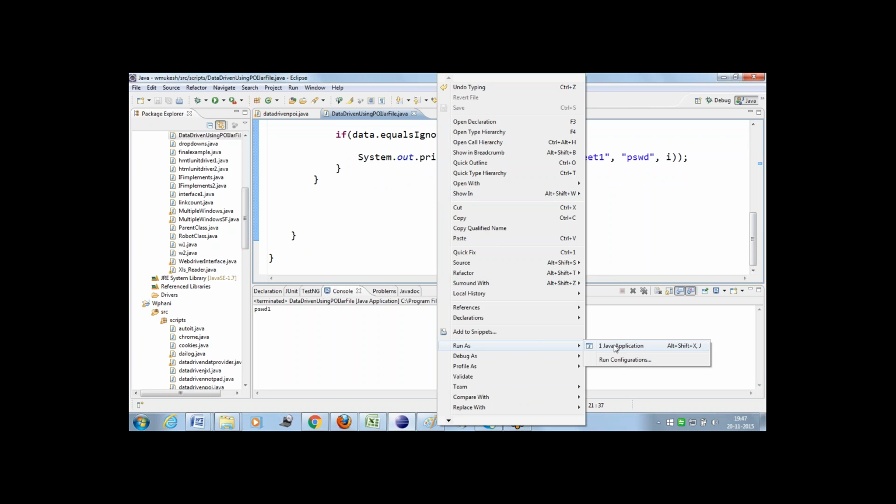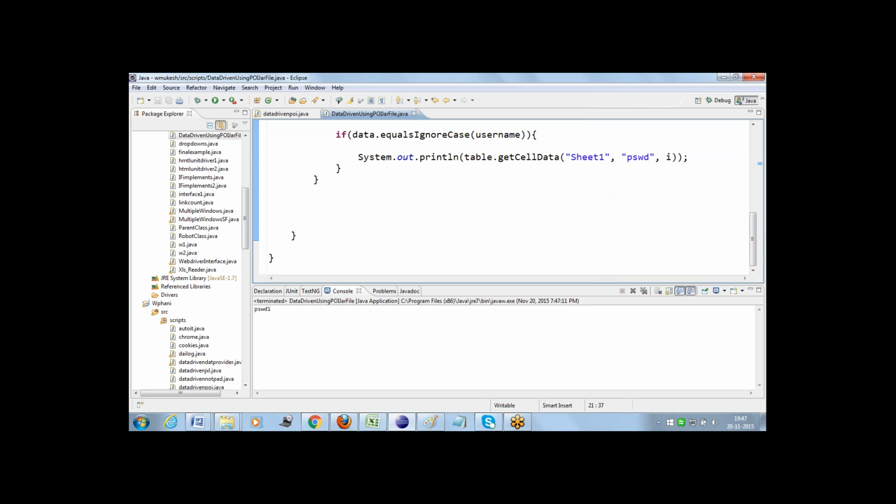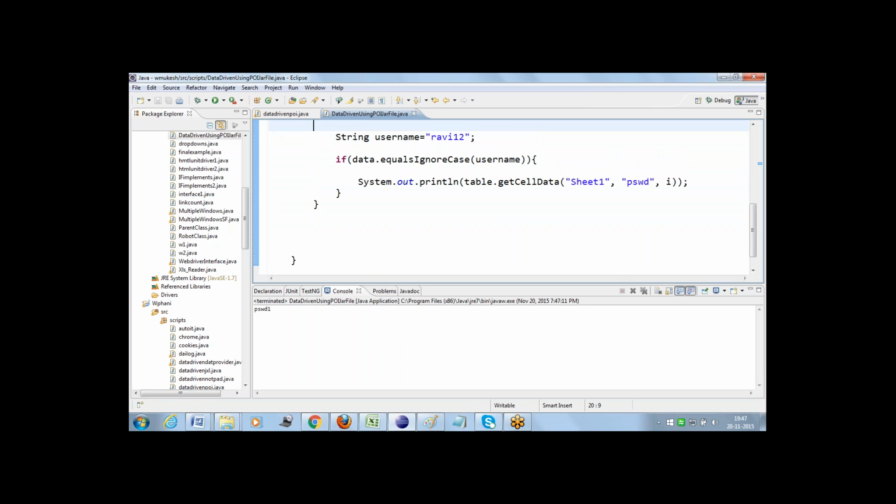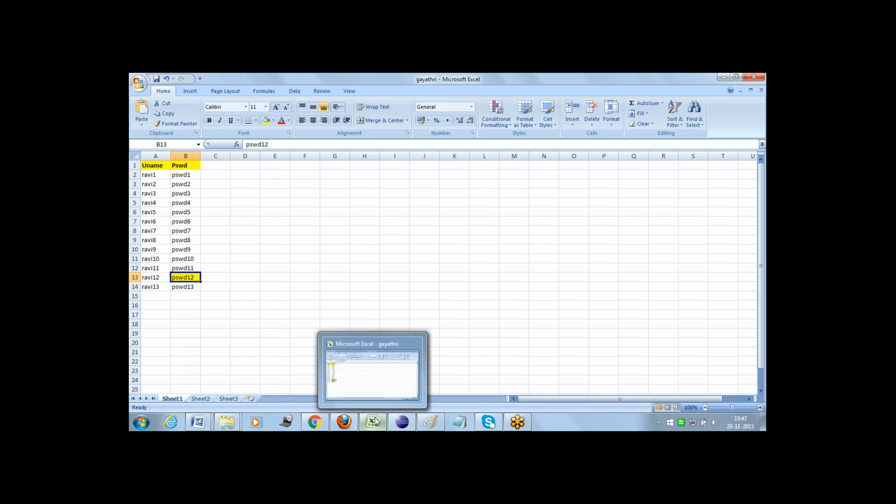Run as a Java application, it's been executing that. It is returning password 1. Why is it returning password 1? What is the issue over here?